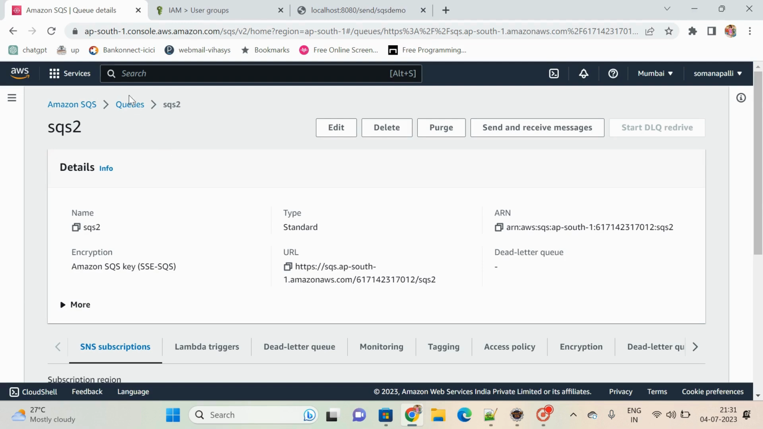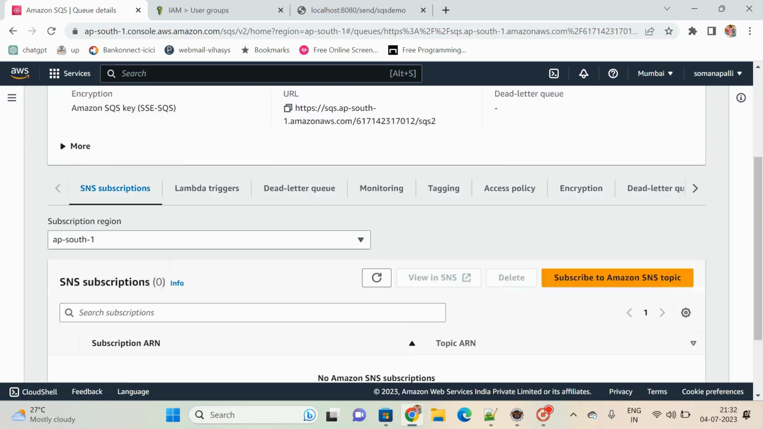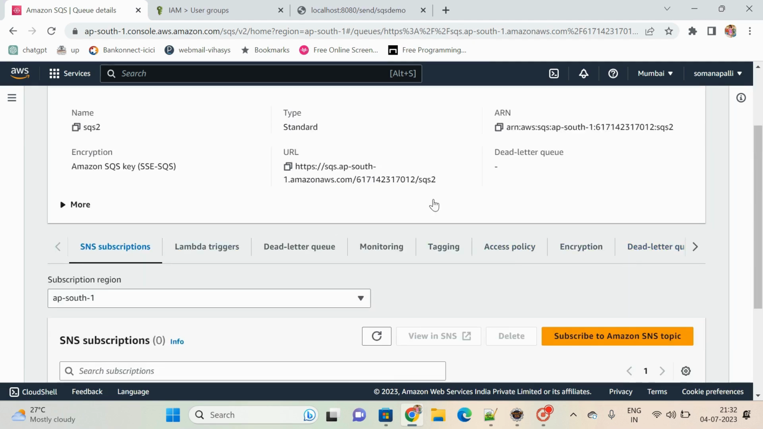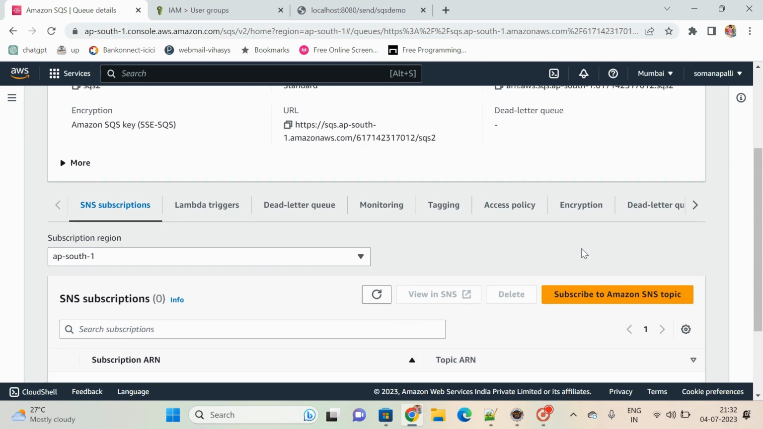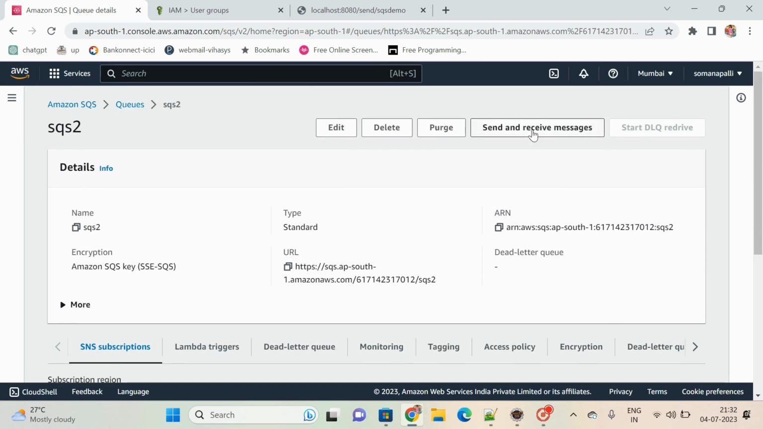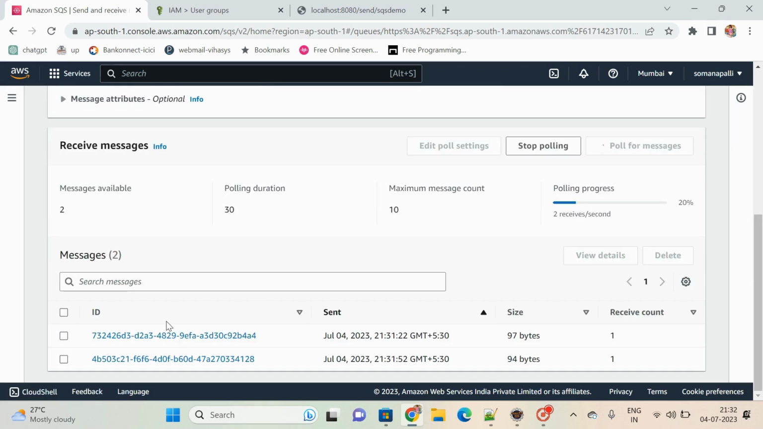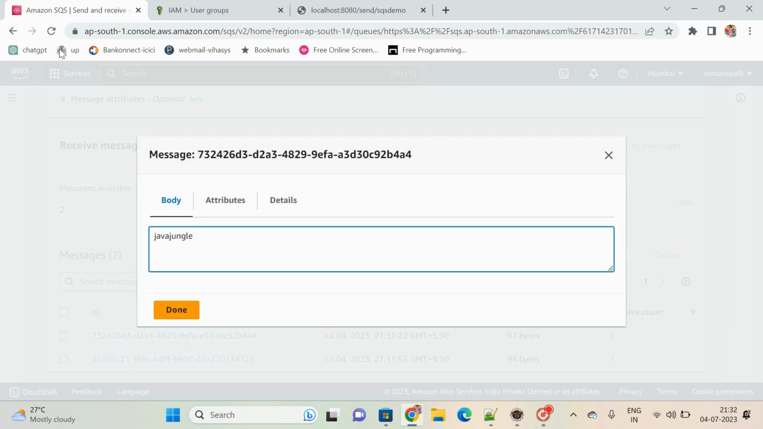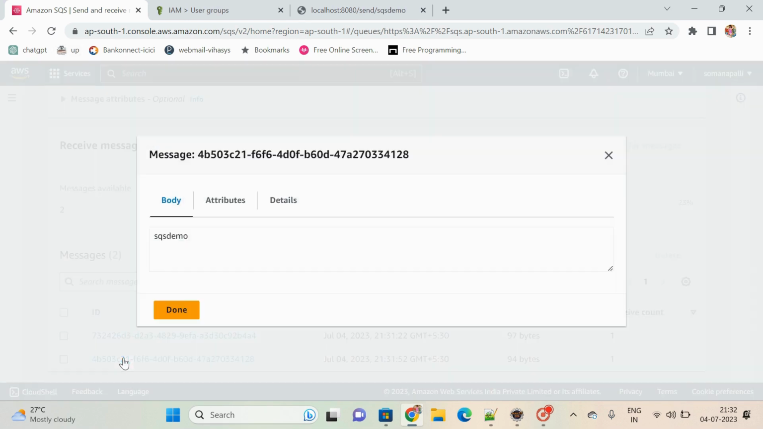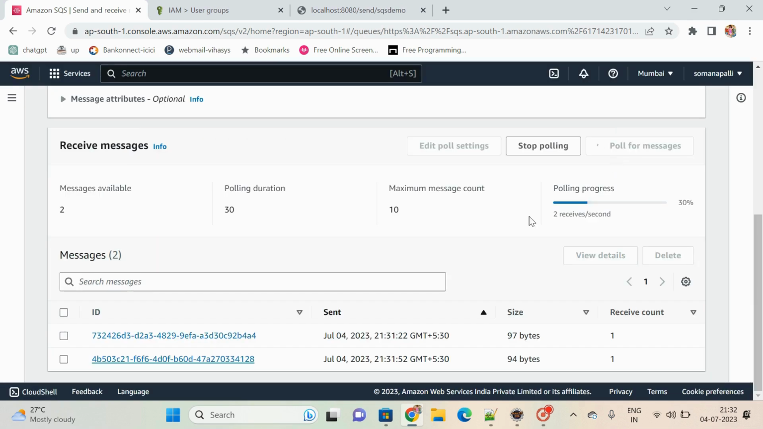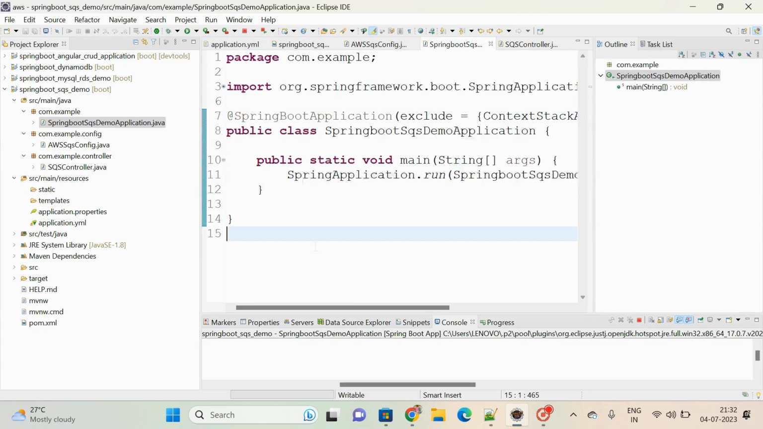So see here, this is my queue itself, SQS2. Right now, to see those messages, click on where we have to send and receive messages, and here poll for messages, click on this. See here, when you clicked on this, Java Jungle is the first one which you shared. When you sent the second, SQS demo. So like this, all these messages are available inside this particular queue until someone consumes them. Whenever someone consumes, these messages will be deleted from this particular queue itself. So I'll show you how to consume also.